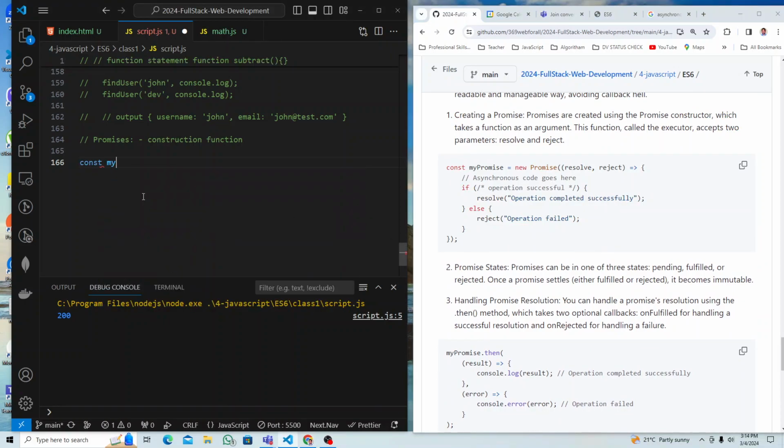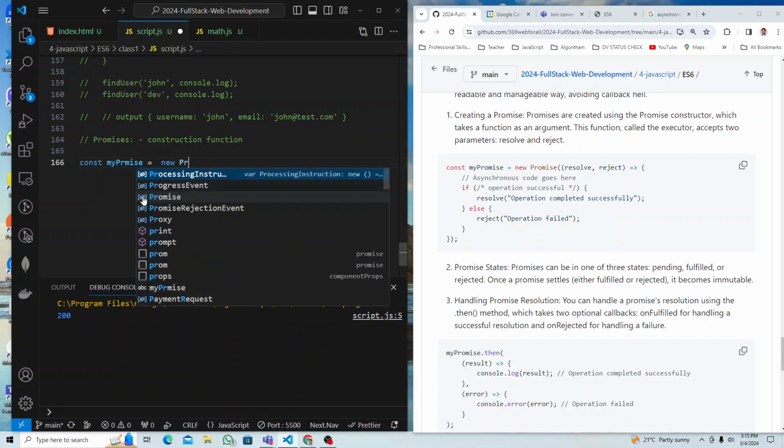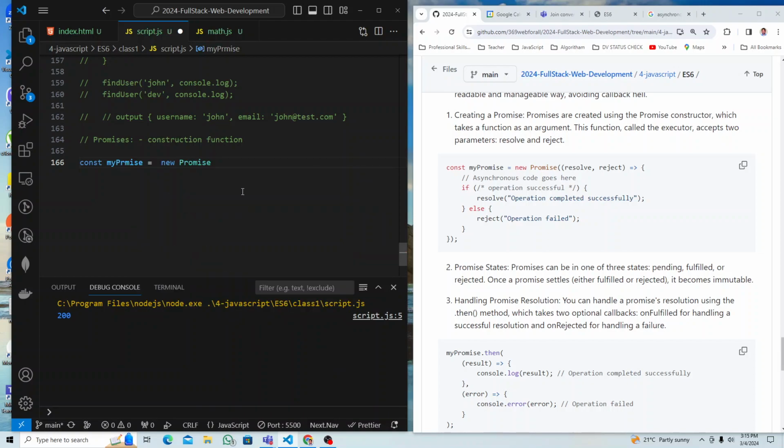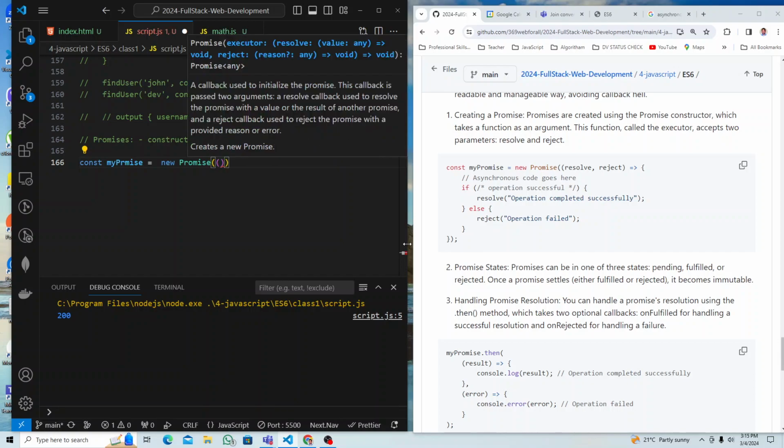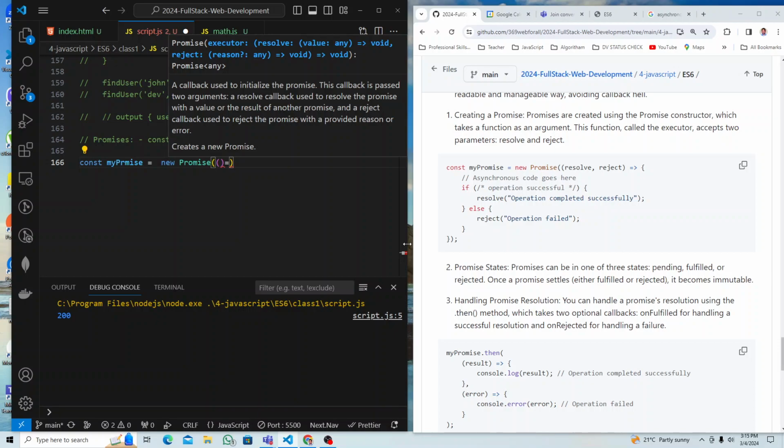So how do you create a promise? const myPromise, let's call it myPromise, whatever. This is a variable. Promise equal to new Promise. This is the constructor function we're going to learn in object oriented programming. To create an object from the constructor, you have to put the new keyword here. Adding the new keyword, it will return back the object. This function takes a callback function, something like this. We can write an arrow function now.